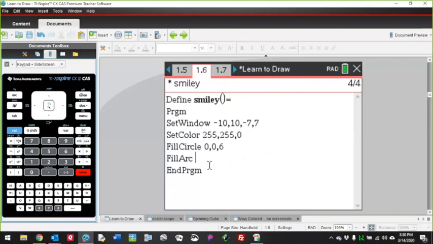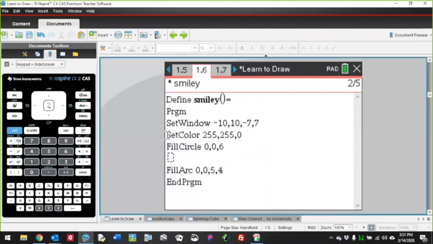Let's try, just for laughs, 0, 0, 5, and 4. But this is going to be drawn in yellow as well. So before we fill the arc, we have to change the color that we want inside the arc using that set color command. It's convenient to copy and paste in the editor by holding the Shift key down as you select the text, then press Control C, go down to where you want it pasted in, and press Control V, just like in any other computer software.